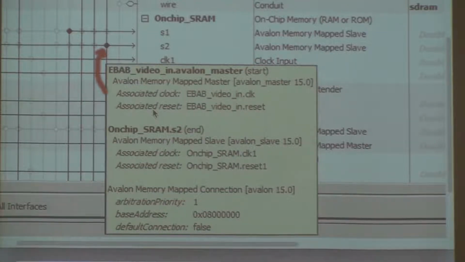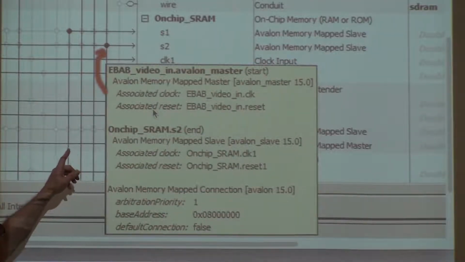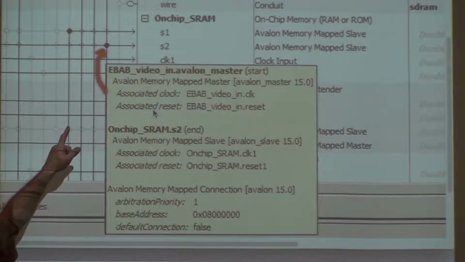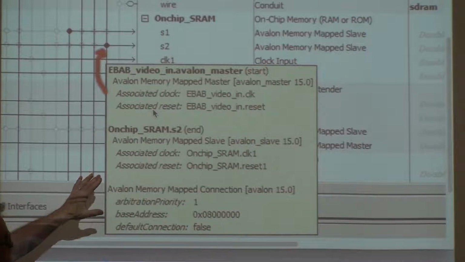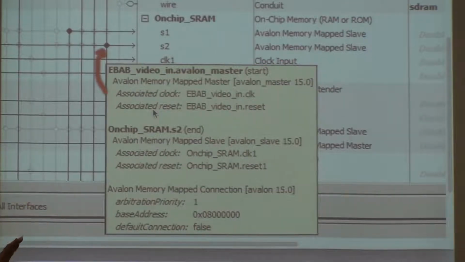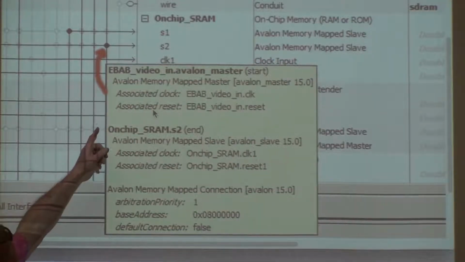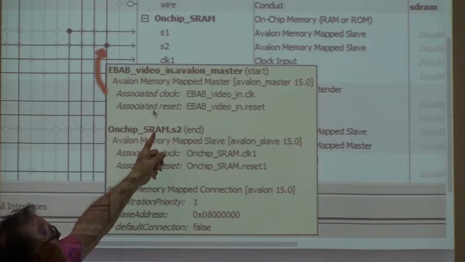But what this does is allow you to... So what I'm doing here is trying to figure out a way of showing QSYS connections without showing the whole damn diagram.